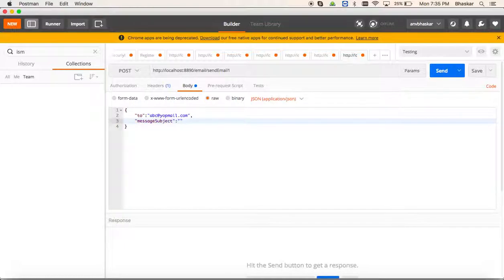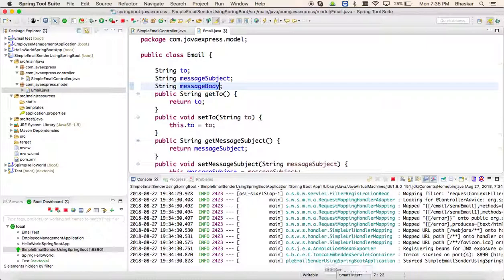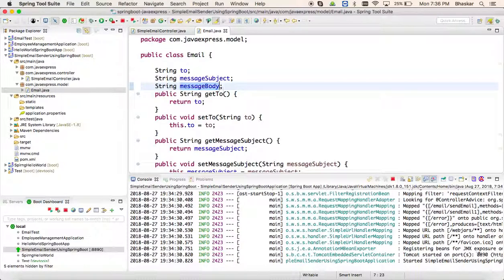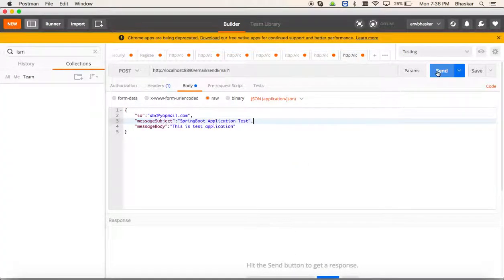So the subject line is Spring Boot application test. Next, message body: this is test application. You just send it to this email ID. Before, we hard coded this in the application; now we are making it through an email object. So the send email application is running on port number 8890. From Postman, I am hitting it.